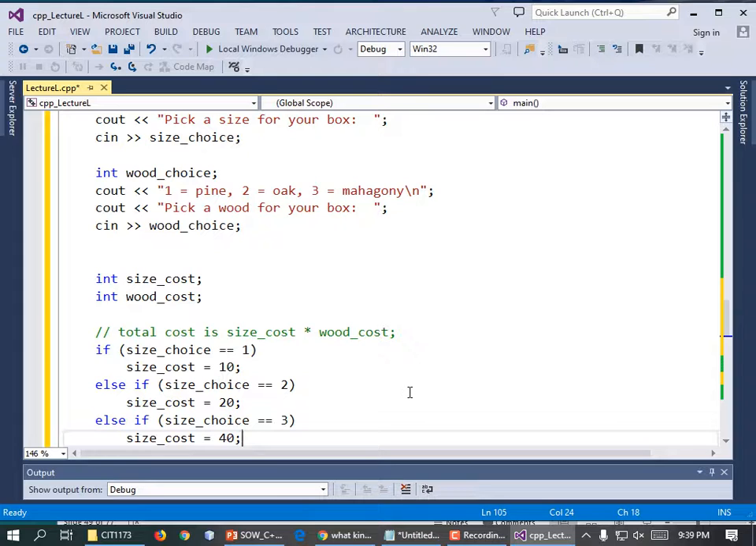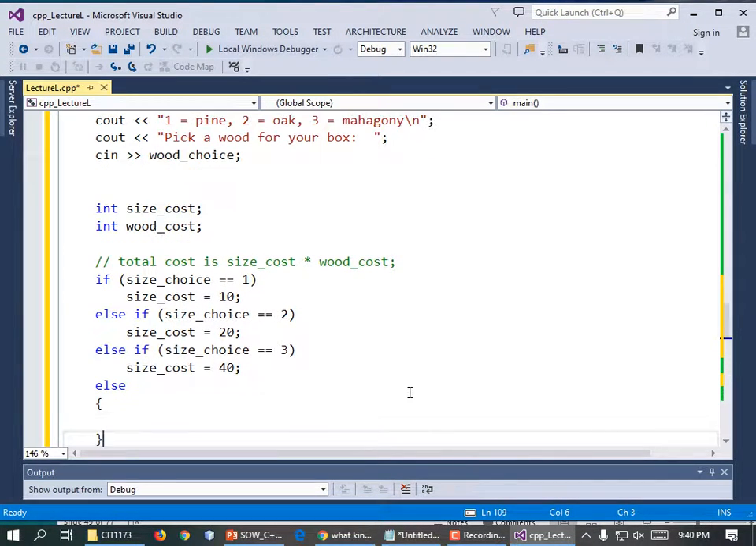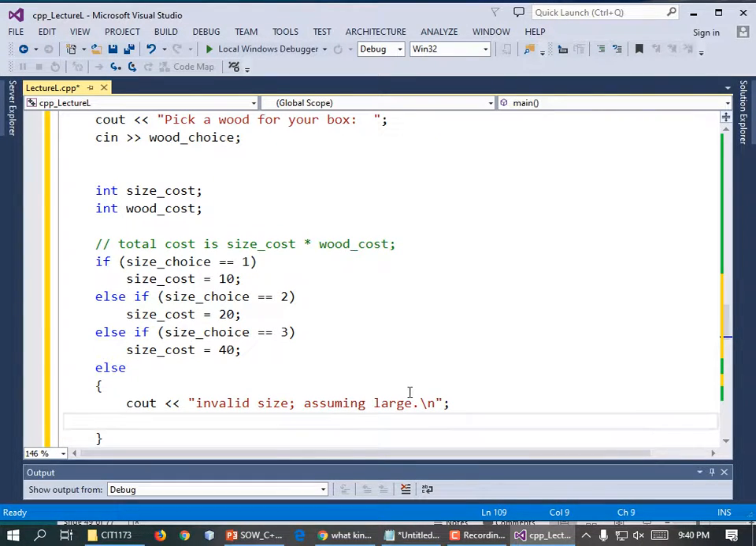We're going to do the same thing for the wood choice. But we need a final else to handle an error case. What if they type in something stupid like 4? Else, curly brace, they chose something invalid. cout << "Invalid size, assuming large.\n"; Right? If they pick something dumb, we're going to charge them the most. size_cost equals 40.